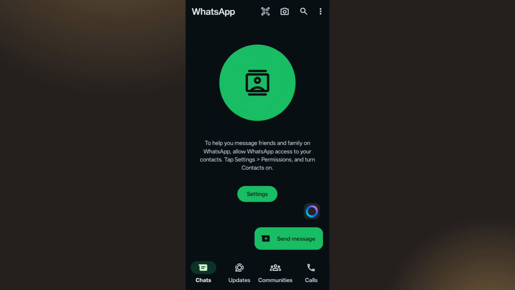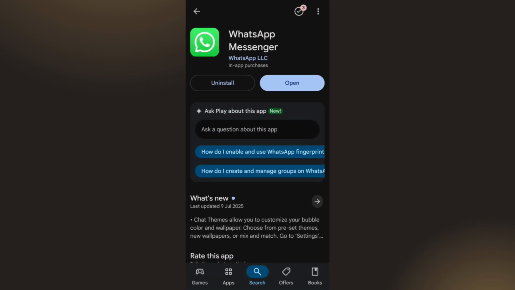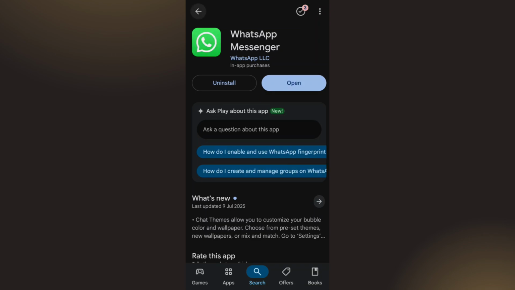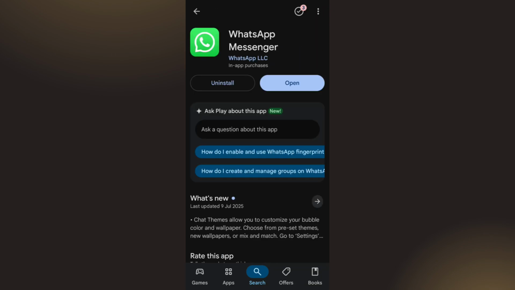Over here, before proceeding, make sure that your application is up to date to the latest version. In order to update it, you need to first of all come out of your WhatsApp application, then open your Google Play Store or App Store. Over here, if you search for WhatsApp and if you see any update written over here, you need to tap on that update button and update your WhatsApp to the latest version.